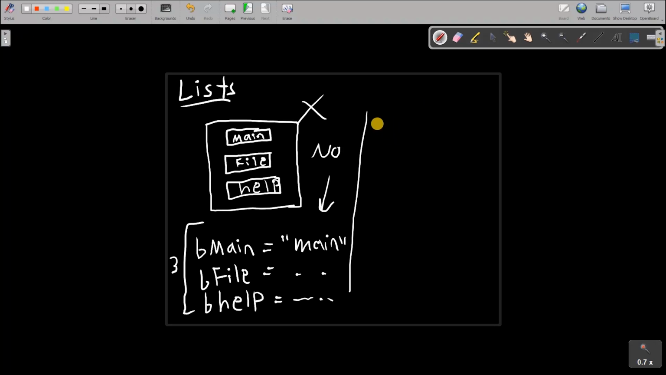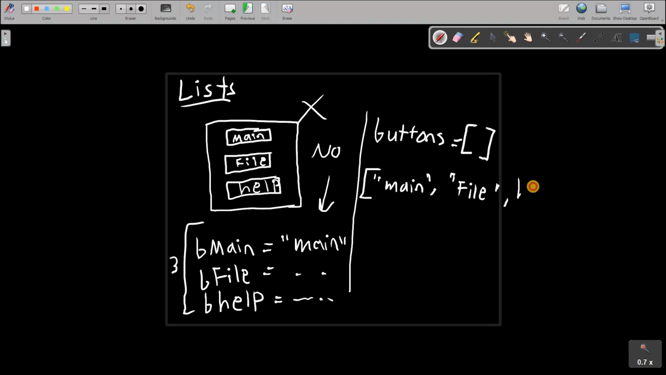We will be doing something like that. We will define a list. We will call it buttons. And we will put all of our buttons inside. So this is an empty list right here. If we want to fill it, we would do something like that. So this is main. This is file. And this is help. Make sense? So this is how we define a list.